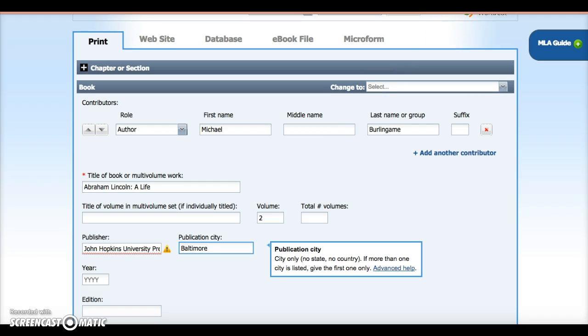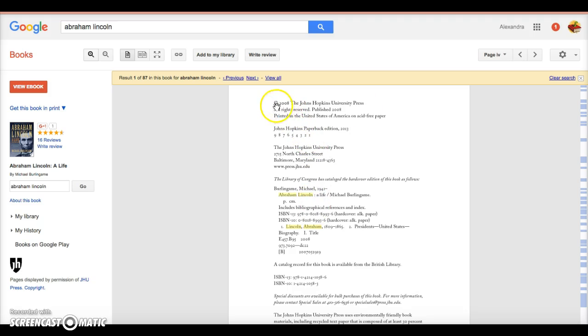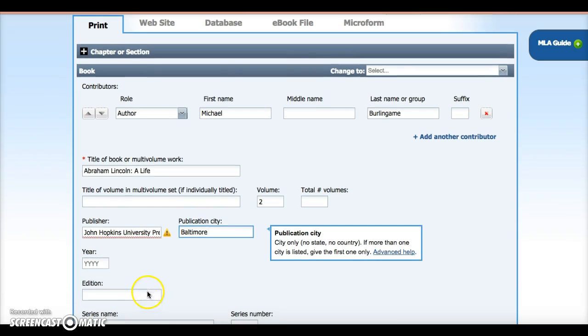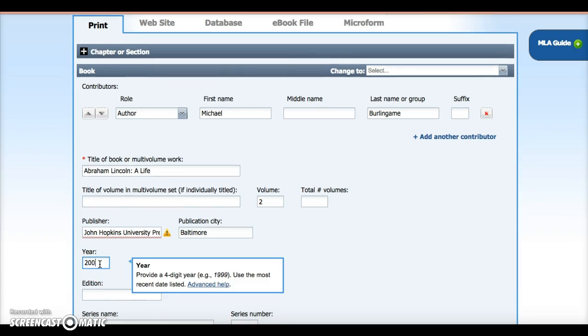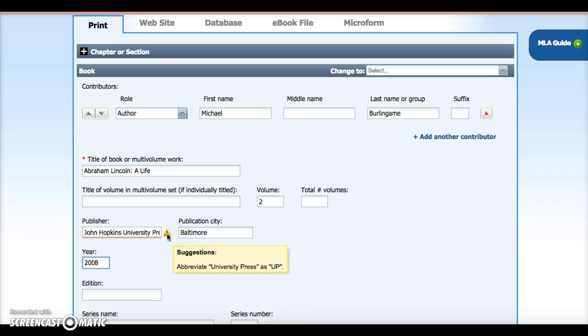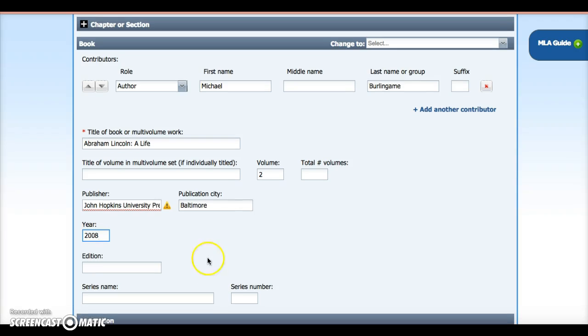And now I'm looking for the copyright date. Right up here with the C and the circle around it. Copyright year for this book is 2008. So I come back and I click on 2008. I noticed that Noodle Tools has put a caution sign here where they tell me to just abbreviate University Press as UP. I'm just going to leave it for today and not worry about it.